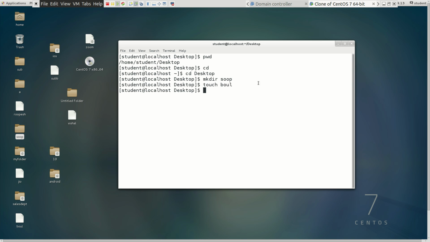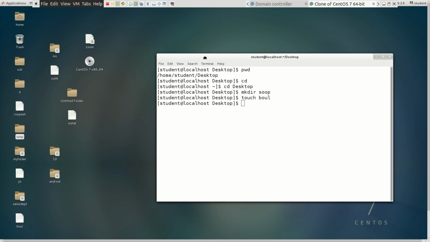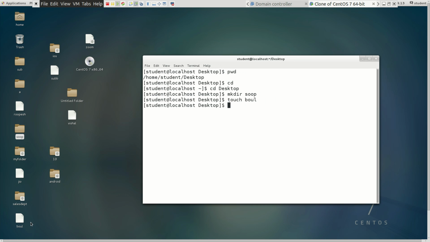So touch bowl, you can see here. So where is bowl? Right here. I want to move this bowl to soup, which is pretty easy. We have a move command.